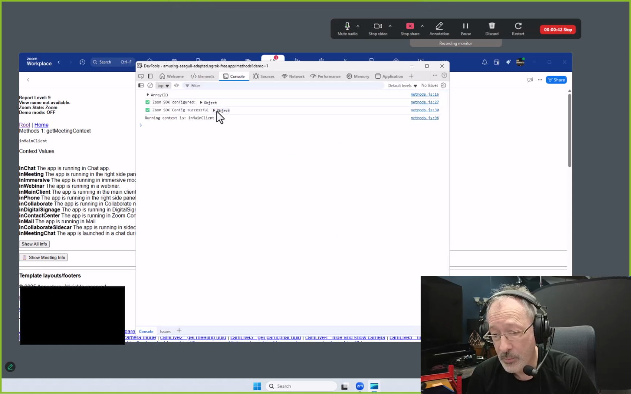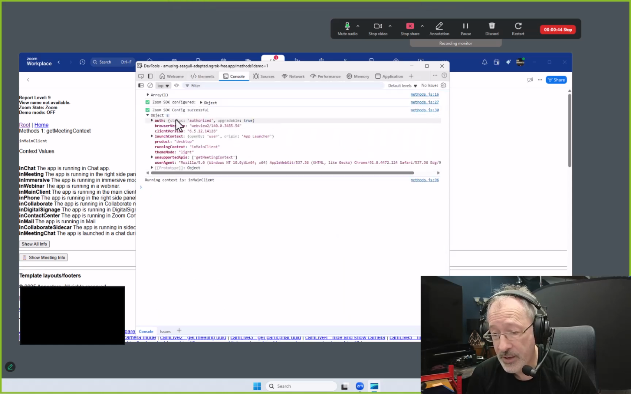And if you have developer tools, you also run the inspect, and then I can see from the console all my Zoom SDK information, which there's a lot of it here, and that will allow you to see where you are with your running context. That's what I wanted to show.